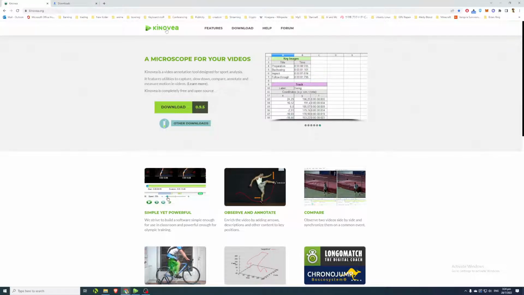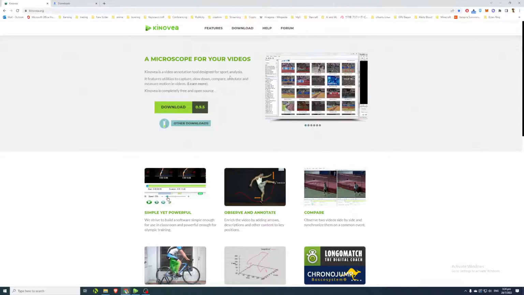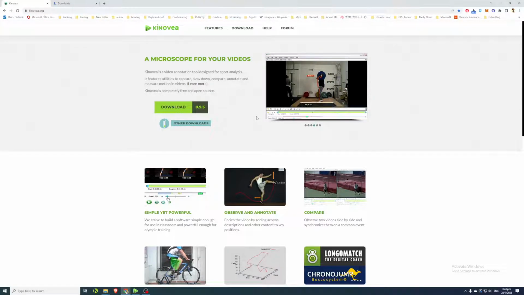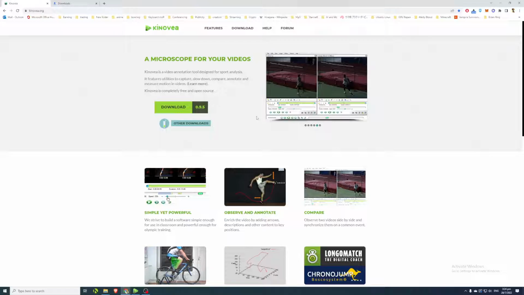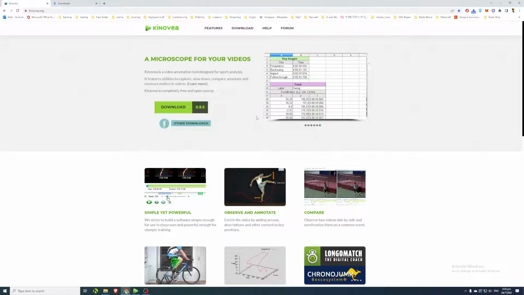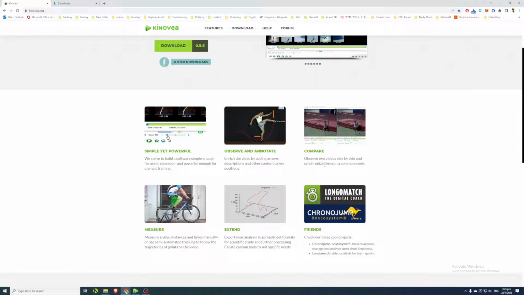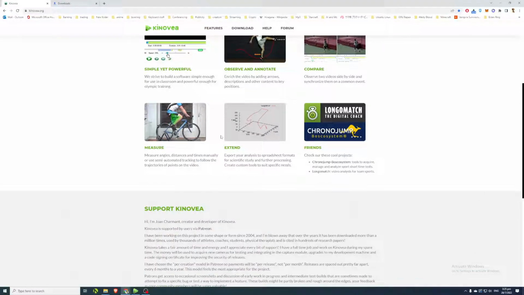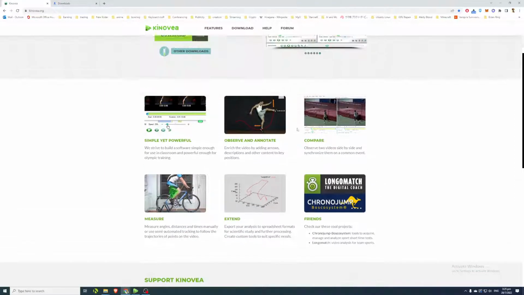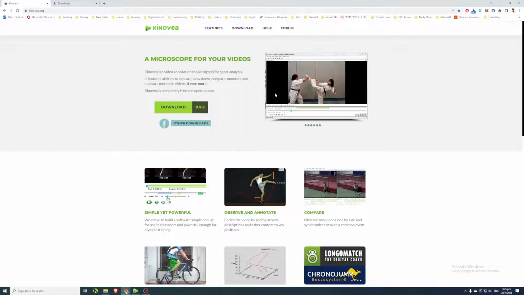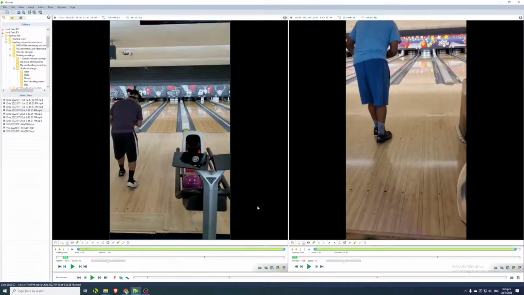Kinovea is actually a free software. You can go to kinovea.org and download the open source software. It's freeware, developed by, I believe, coaches as well as sports scientists, and it's provided free of charge to help coaches with video analysis. There are many cool features, like measuring speed vectors and height. So it's really good for a variety of video comparisons. I'm going to use it today to sync up the old and new videos of Chris.